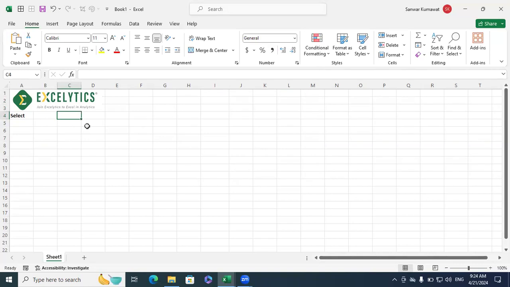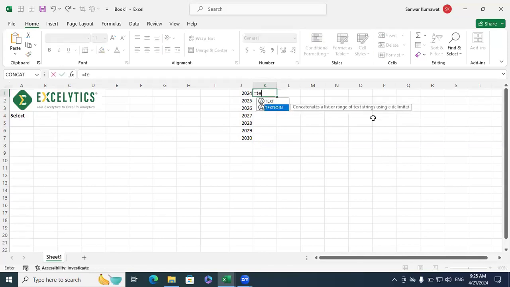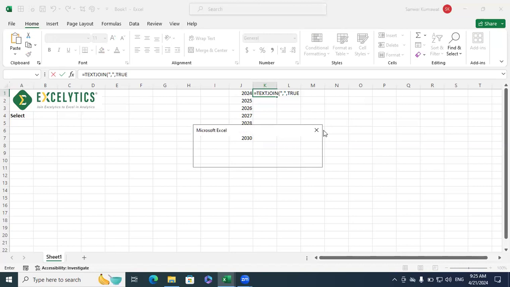Now here I want to take this up to 2030. Same thing I will do here again. What I will write: 2024, 2025. I will drag it up to 2030. It's up to you. Let's suppose I want to take it for 10 years, drag it up 10 years. I want to take up to 20 years, take it. Now which function will I use? TEXTJOIN, delimiter. What is the delimiter? Comma. True. All these values.